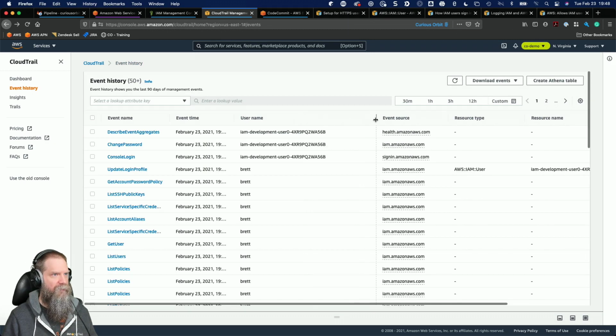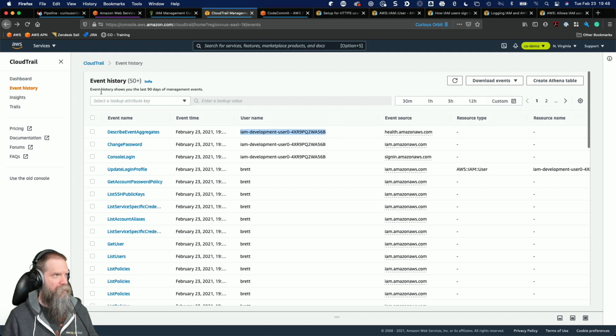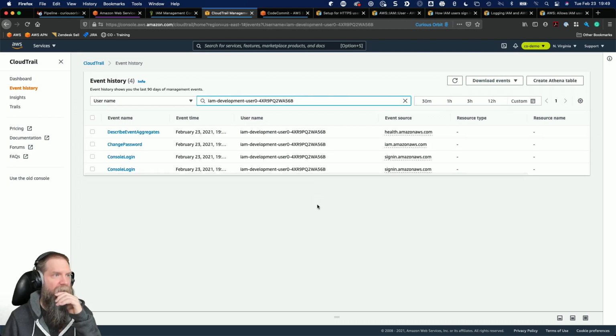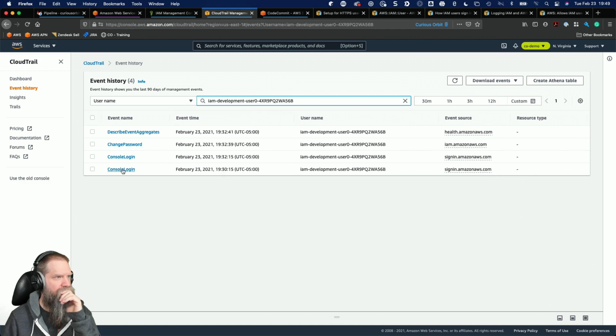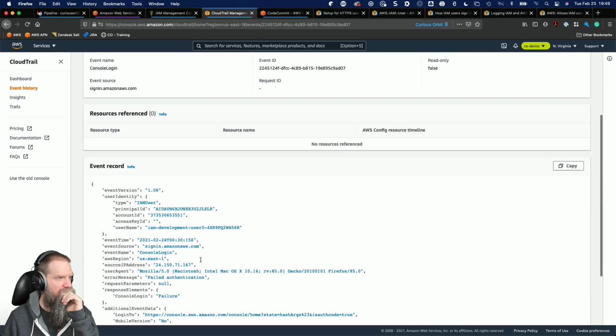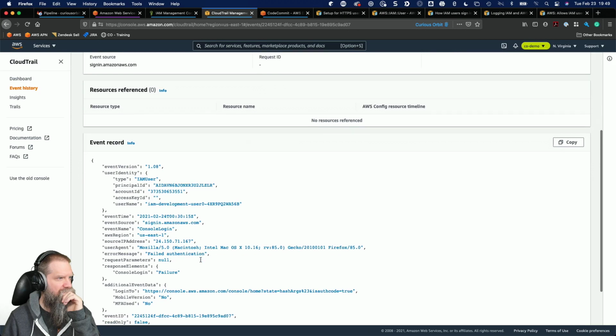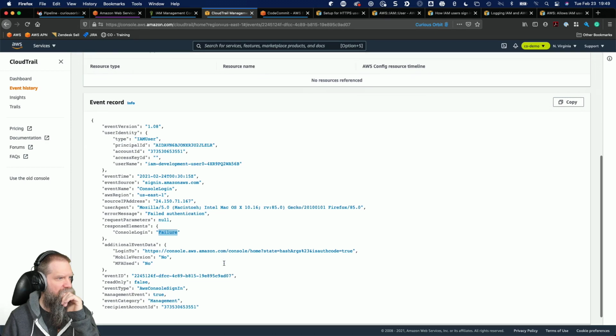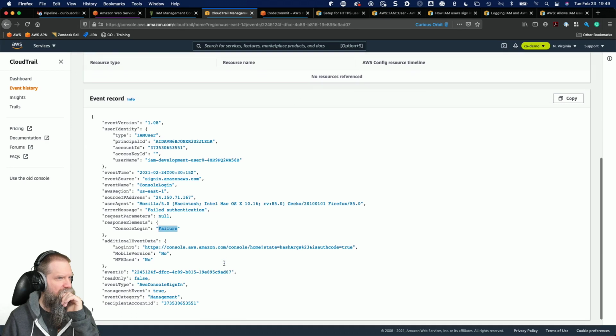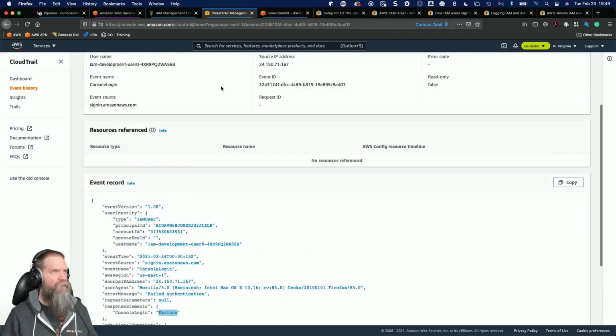So let's do it this way instead. Let's grab this and do username. We can just search for that user. There is not a lot, is there? We spread this out. No, nothing. Console login failure. Wow, I'm really stuck on this one.